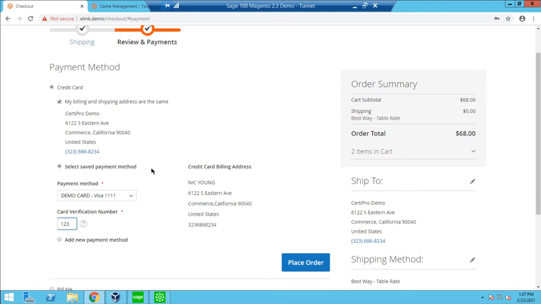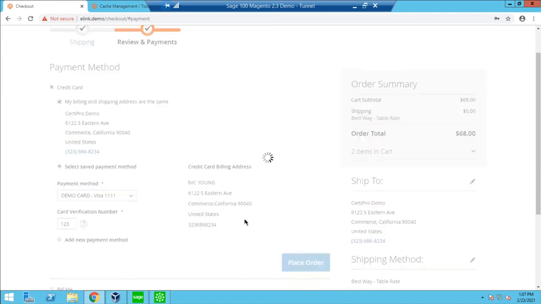Our credit card extensions also have this convenient feature of allowing the customer to set up a billing address just for the credit card verification. So they can have a separate billing address for the invoicing, and then a billing address that's associated directly with that credit card. So we'll go ahead and place this order, and then we'll let that order export to Sage.